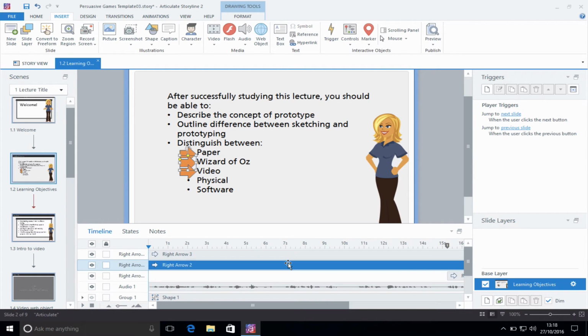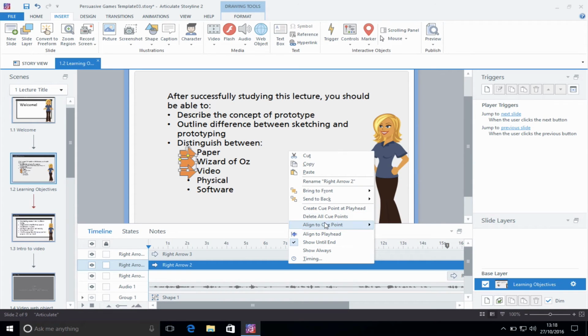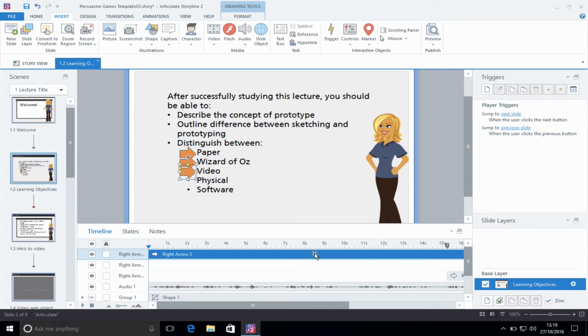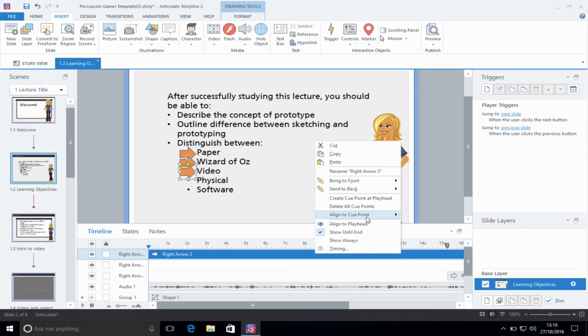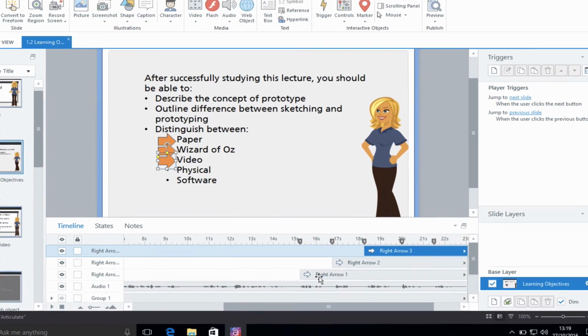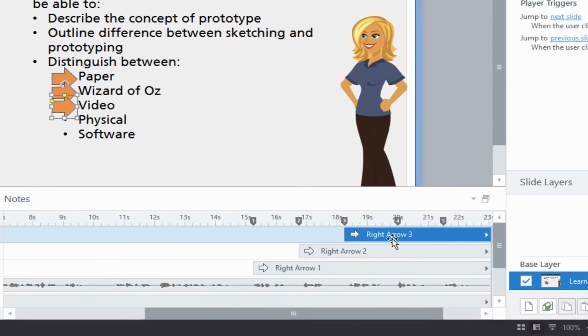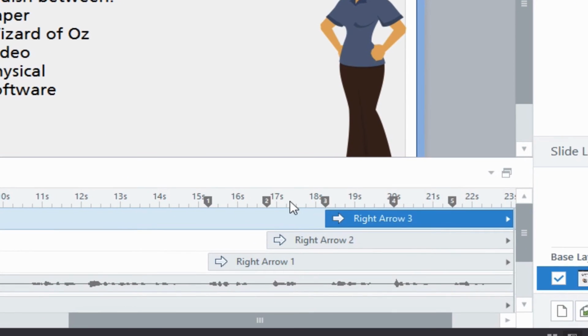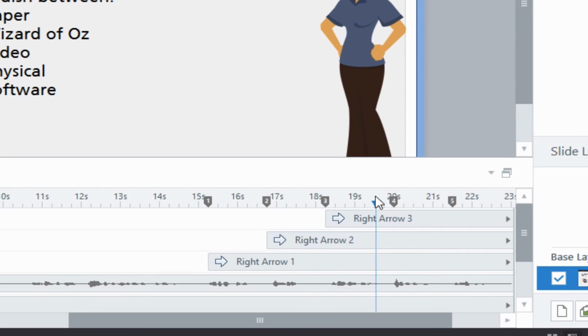So I'm going to do that with the other objects. So right arrow 2, right click, align to cue point, and this time cue point 2, and my third right arrow, align to cue point 3. So I've now got the start points sorted out. If I scroll across, you can see right arrow 1 starts, and then later on right arrow 2 starts, and then right arrow 3 starts. At the moment, however, if I was to move the playback head into here, you'll see that all 3 objects are on the screen at the same time, whereas if I do it a bit earlier, what will happen is that objects 1 and 2 will be on the screen, and object 3 will appear later.